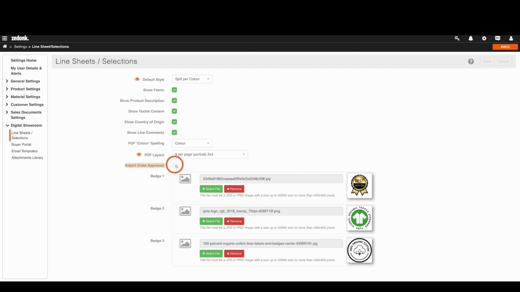So the next is whether you import the order as approved or not. It just means that when a buyer places an order in the digital showroom, you can choose whether that goes into your system as approved or not. Most people decide to have it unapproved.